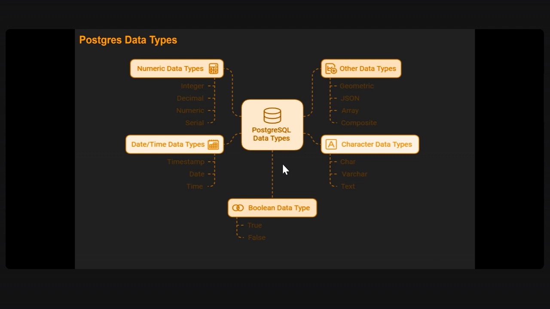Next one is other data types. We have geometric. We can use it for maps. I'm talking about Google Maps. If you take the maps, vectorize them and store them in a database, you can still retrieve them. Whatever maps you use on your mobile today, if you are going to a new location and you don't know that location correctly, you open a map, right?